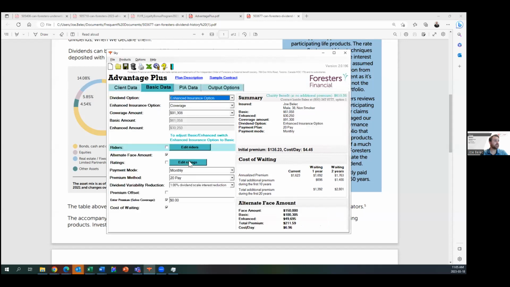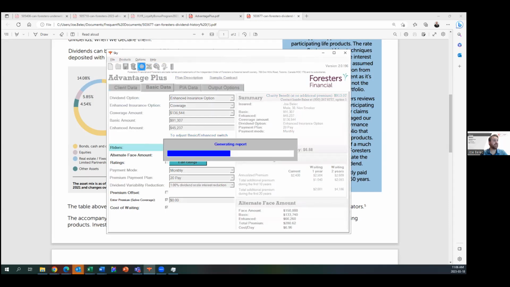If I change this to $200 a month right here, press tab to click out of it, it's going to change it to $200 a month. And then it says, okay, you can buy this much insurance on the enhanced. So that's why, if you have a premium in mind that you want to calculate, use the enter premium here. So whatever you decide there, once you're happy with what you've built, then you click on this print preview button like I did, and then it'll generate the illustration for you.